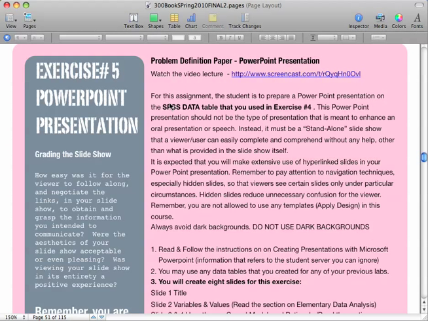And it even tells you. I mean, it's simple. I shouldn't read to you, but I will. I'll go through this part. For this assignment, you're going to prepare a PowerPoint presentation on one of the SPSS data tables. You could use the one used in exercise 4, or you could use a different one. Just ask if you need a different one.